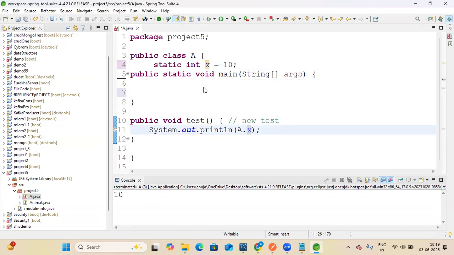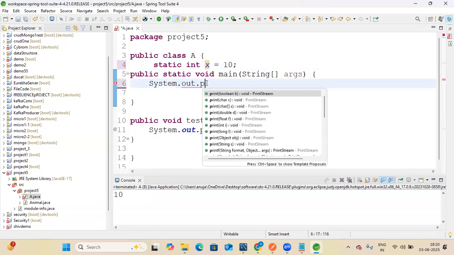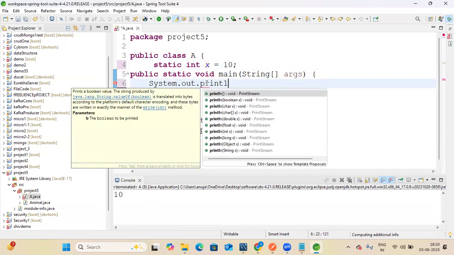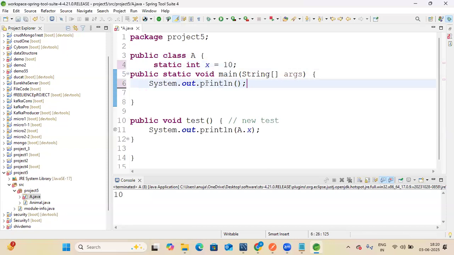Okay, so if you want to access the static variable, the first way is System.out.println and enter ClassName.x. This is the first way we have seen. And why is it a global variable? Static variables are also called global variables because they can be accessed outside the class. So here we can also access this variable x.